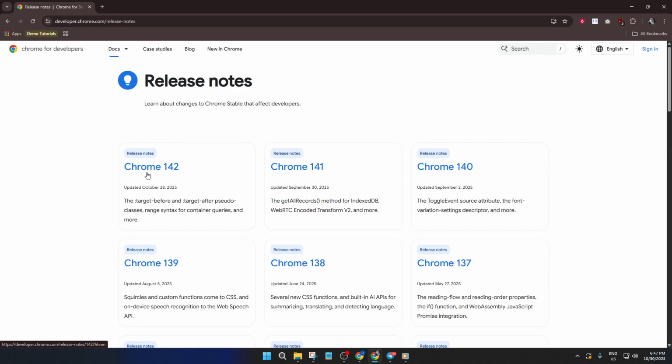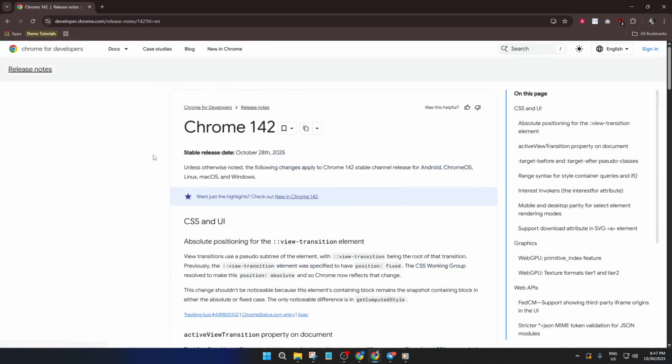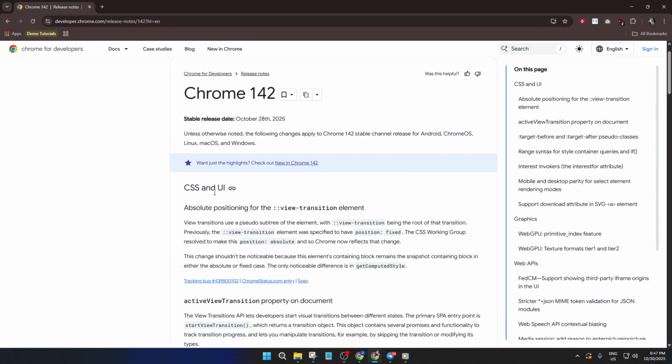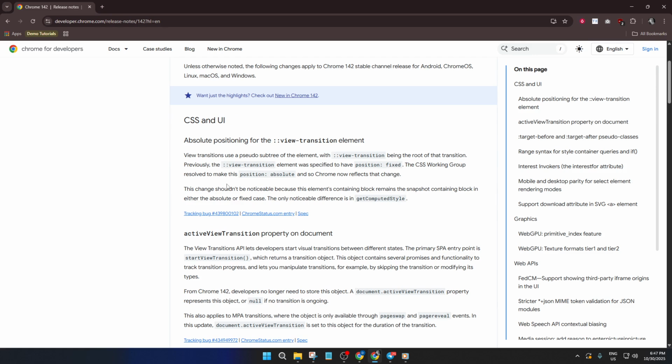Chrome 142 introduces several new features and refinements, especially around CSS and UI. Here's a neat change for developers. The ::view-transition element now uses absolute positioning instead of fixed. If you're managing web app transitions, this adjustment aligns with updated standards.